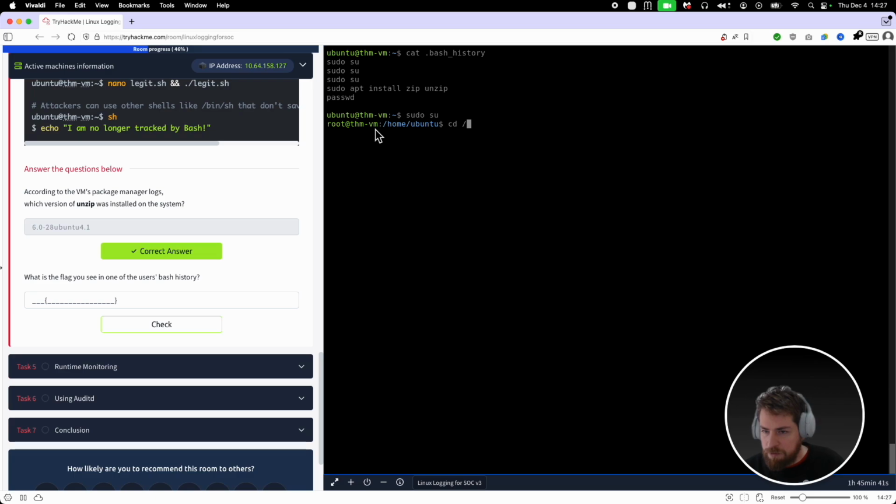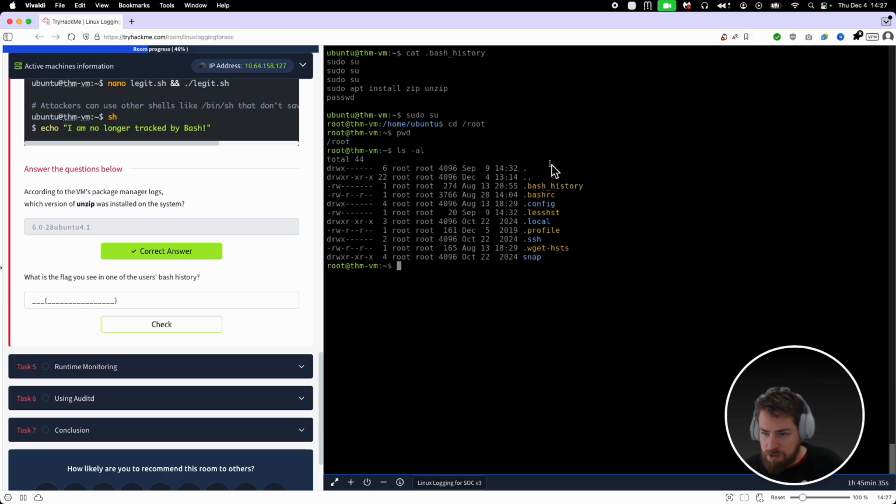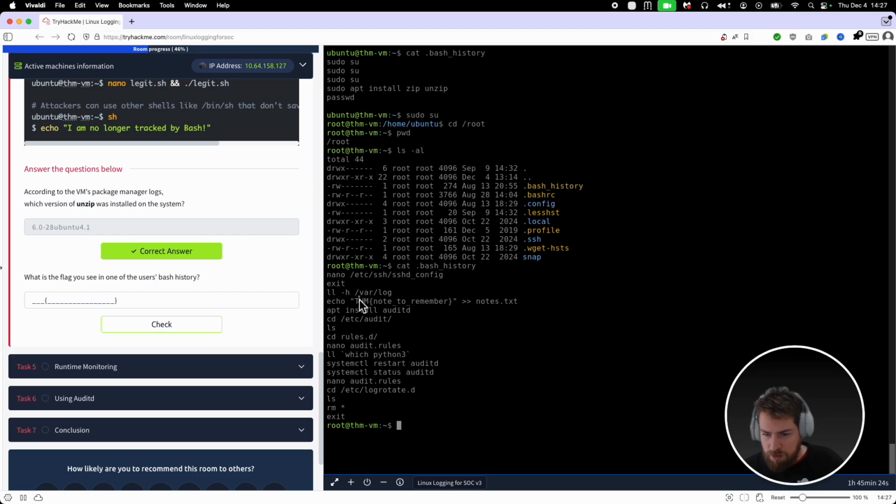So let's go to the folder /root, which is the folder for the root user. Then list the files and folders, and we have this file .bash_history. Let's take a look inside the file, inside the history of the user root. And you'll see we found the flag here.